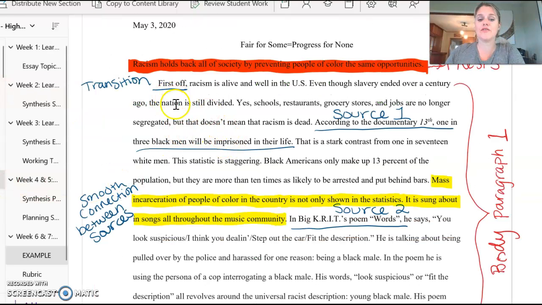Here we go. First off, racism is alive and well in the US. Even though slavery ended over a century ago, the nation is still divided. Yes, schools, restaurants, grocery stores, and jobs are no longer segregated, but that doesn't mean that racism is dead. Okay, so here's my first source. So I introduced it, and now I'm going to put in my first source.